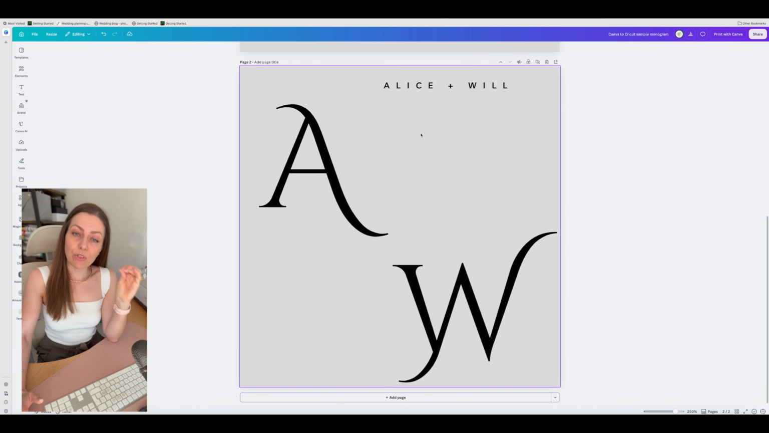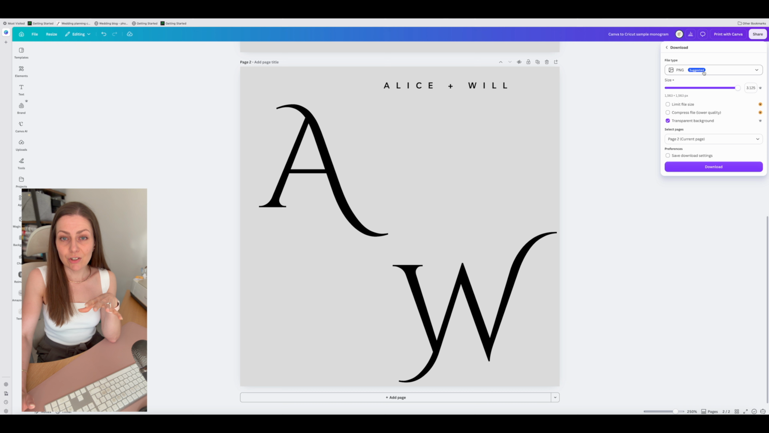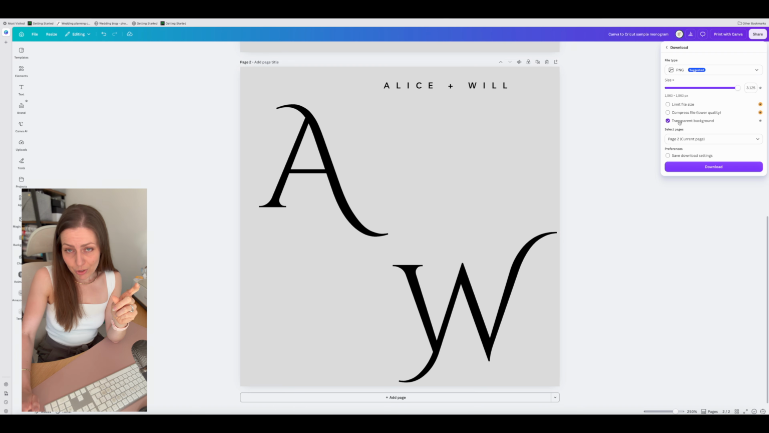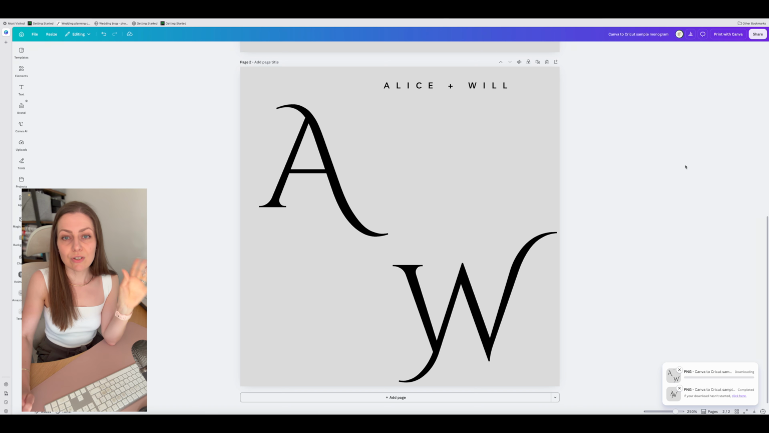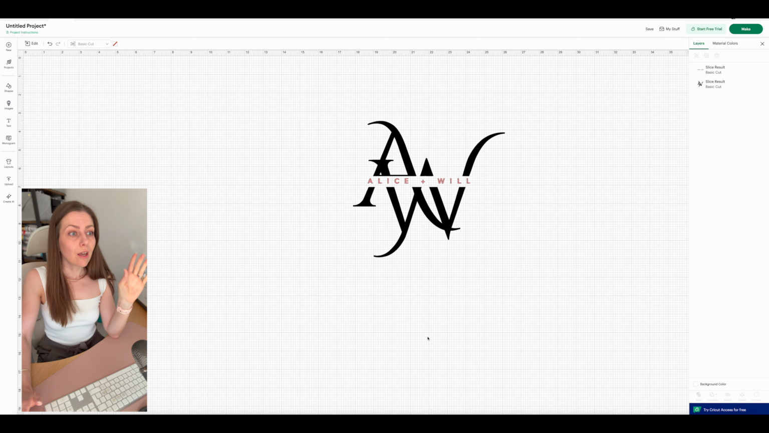So now with them separated out, I'm going to save this file just like before, share in the top right, download. So I've got the PNG because that works for me. Cricut accepts that file type. I'm still choosing transparent background. If you weren't with me for the previous steps, I'm choosing transparent background. If you don't have that function, I will show you how to do it when we get over to Cricut. And I'm going to just do the current page. So hit download, save it where you save things.